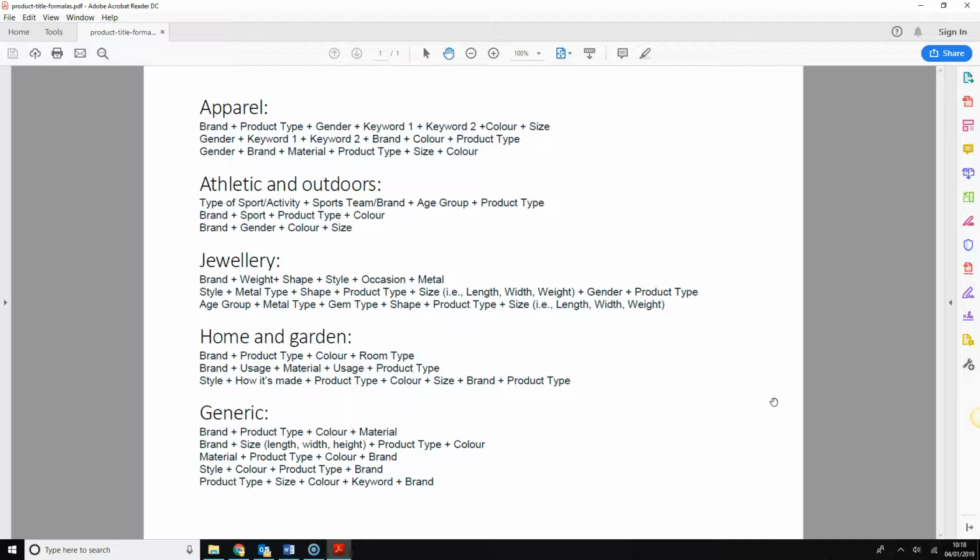So here we have some formulas to help you think about how to structure your product titles when you're producing your feed. Just as an example, with your apparel one at the top here, they've got a few suggestions, but say for example this last one here where you've got gender, brand, material, product type, size and color, that might translate to ladies, Nike, cotton, joggers, size 5 in pink. Okay, so that's how you can think of all of these things.